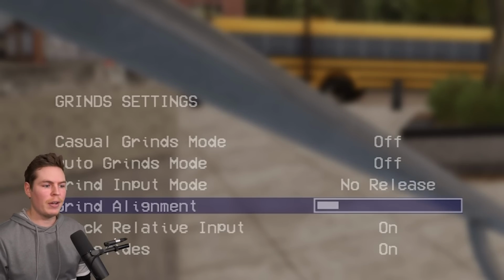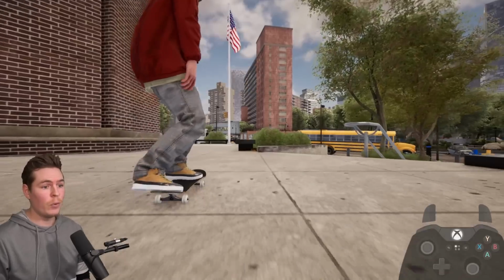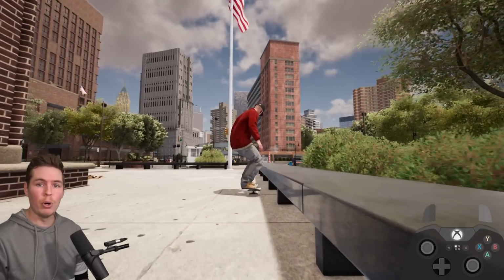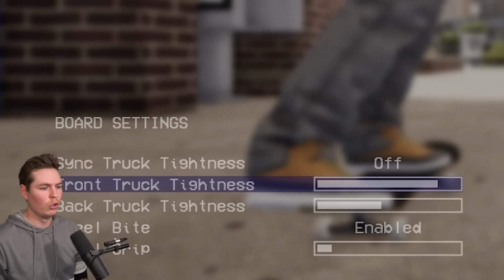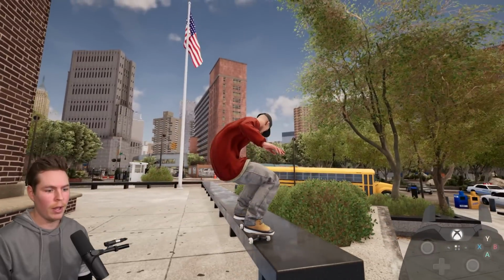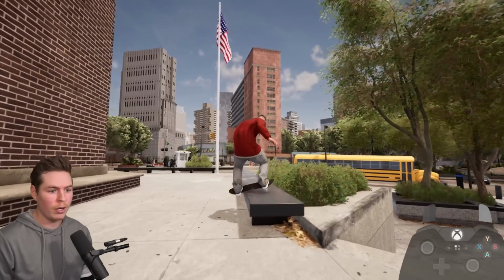Grind alignment. I usually have it at around 4, which I think is default if you're on hardcore setting. 1, 2, 3, 4. Oh, wait, 1, 2, 3. Okay, I have it on 3. Now, the reason why I don't have it at 0 is because it's not realistic yet. In real life, if I was to lock into this 50-50 right there, I'm not sliding out like that. The game actually pushes you off the ledge. And before you say it's because I have my trucks loose, it doesn't matter if they're tight or not. You'll still fall off no matter what. Let me demonstrate this with the lip slide, actually. The game kicks you off. It actually full on kicks you right out. That's why it's not realistic yet.